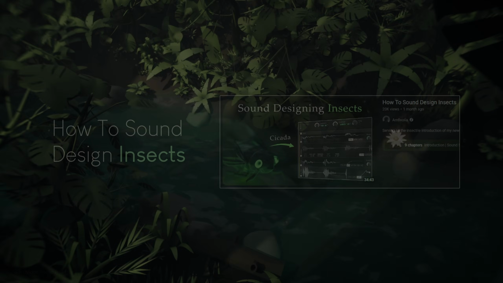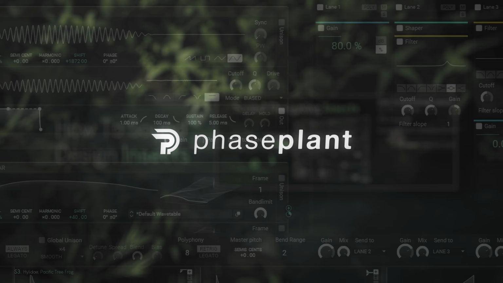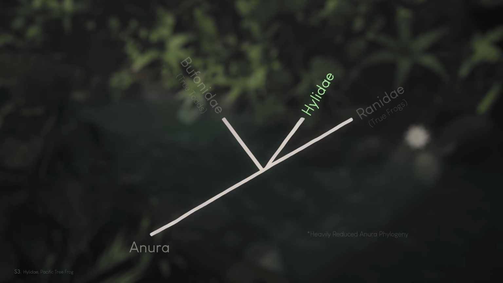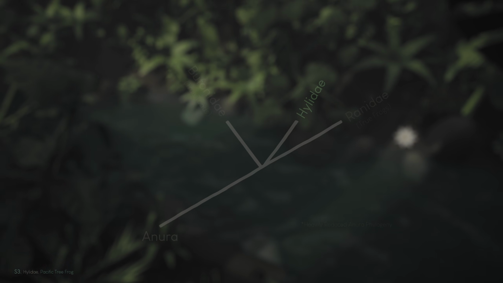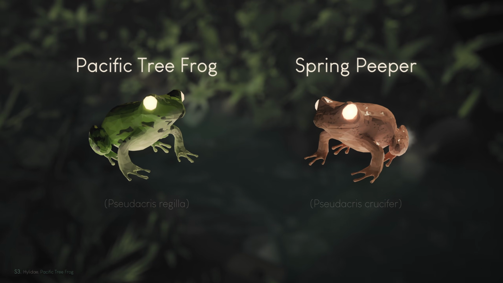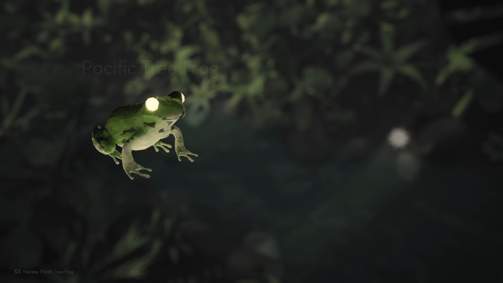Like in the previous tutorial about insects, I'll be using PhasePlant to sound design the frogs. The first frogs we will synthesize are the hylids, which include tree frogs among other species. Two iconic examples of hylids that we will look at designing are the Pacific tree frog and the spring peeper. Let's start with the Pacific tree frog.